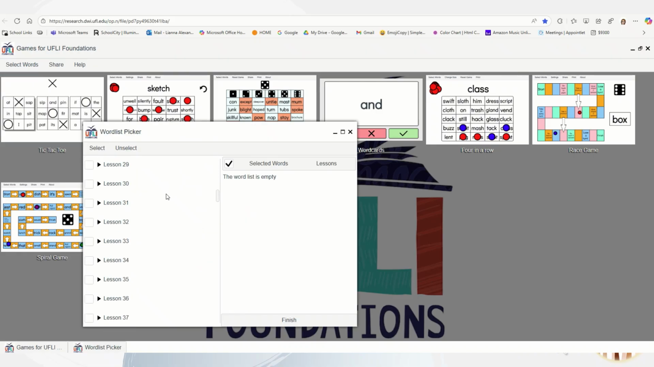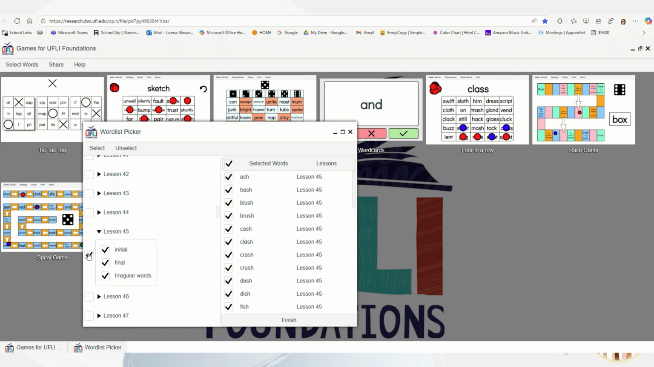I know that I've been working on lesson 45, which is the SH lesson, so I'm just going to click and do all of my SH words, so initial, final, and the irregular words for that lesson. And maybe I also want to practice some of the words in the previous lesson, so I'm going to practice those CK words as well that were in lesson 44.